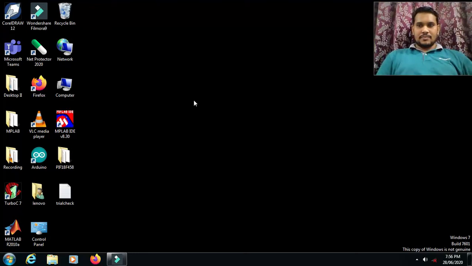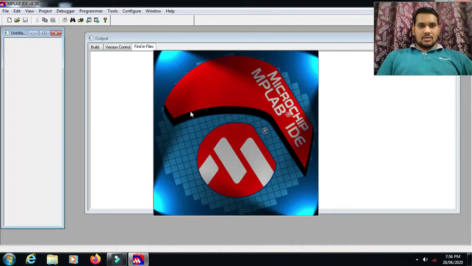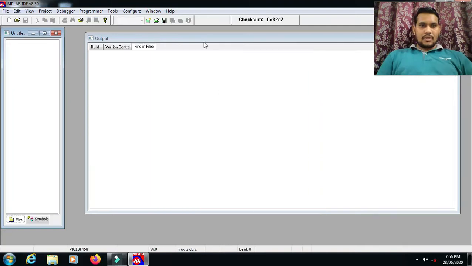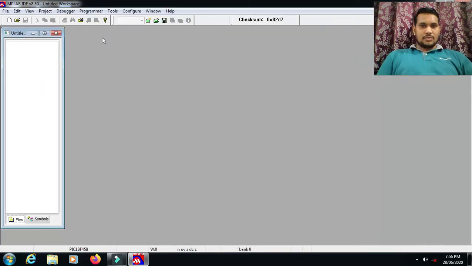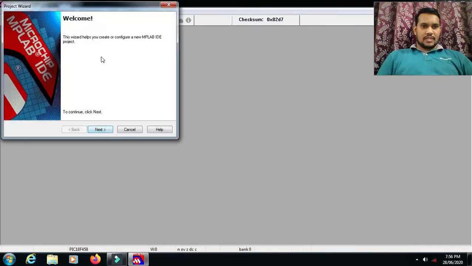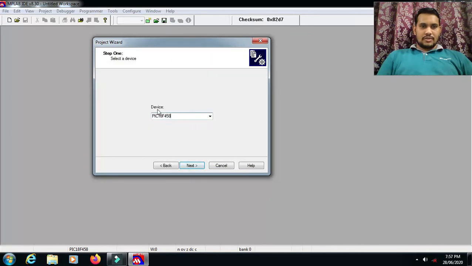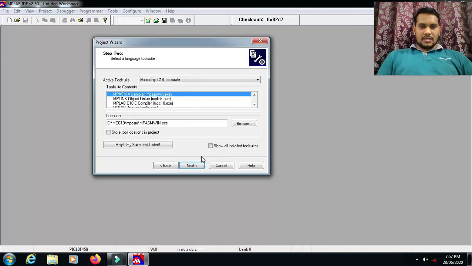Okay, so let's start. Open the MPLAB software. Once you open that, close these two windows. Then go into the Project menu and click on Project Wizard. This is the project wizard to design a project. Click on Next. Here you need to select the IC on which you are going to perform the practicals or simulation. After selecting PIC18F458, I click on Next.